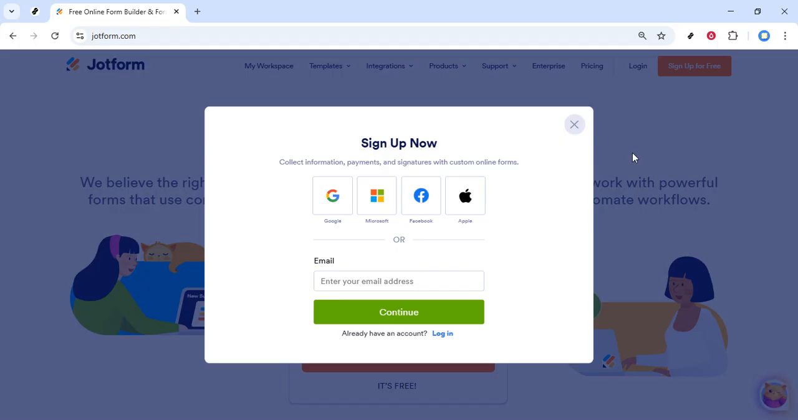Now you'll see a few different ways you can create your account. Jotform makes it really convenient by letting you sign up using accounts you might already have. You can choose to continue with Google, Microsoft, Facebook, or Apple. If you pick one of these, you'll be prompted to sign in to that existing account, and then Jotform will connect it for you. For example, if you choose to sign up with Google, a pop-up window may appear asking you to select your Google account and confirm that you want to use it with Jotform.